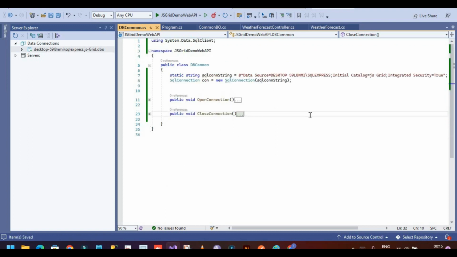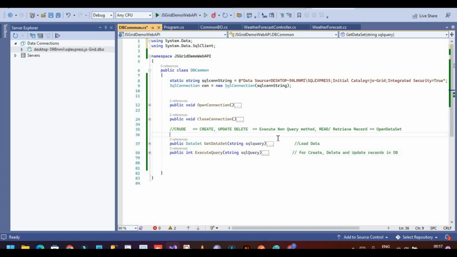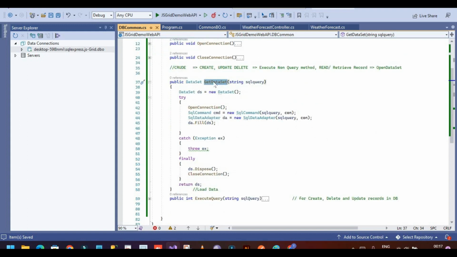In order to do CRUD operations, create, update, or delete, we will write the command.ExecuteNonQuery method, and for reading records, we will give its name as a get dataset. So for loading the data, we have written a GetDataset method. It will take input as a SQL query and return the dataset.